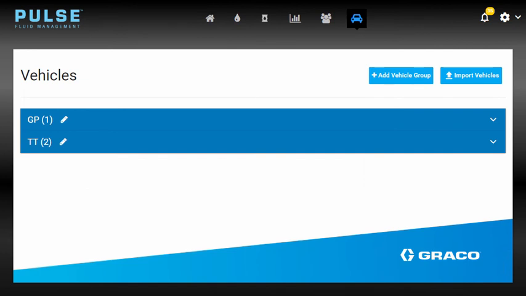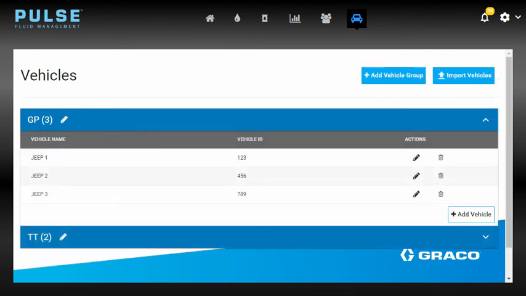The Vehicles screen enables you to create groups of vehicles. You can add individual vehicles to each group. This feature is typically used for fleet vehicles that are serviced multiple times.